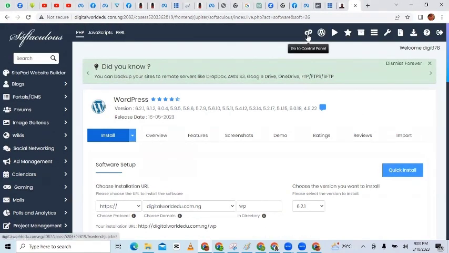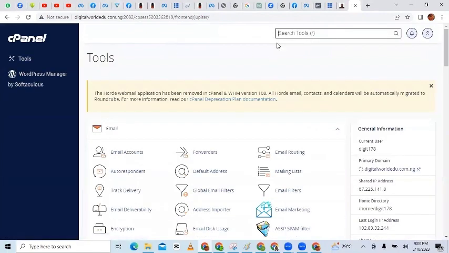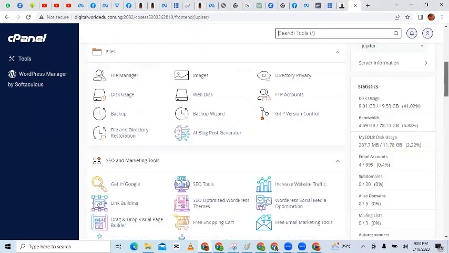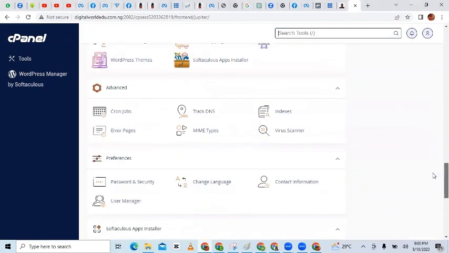You said? Let me go back so you see. cPanel. This is the cPanel. Control panel. That's what the cPanel is. Okay. Everything here is inside the cPanel.